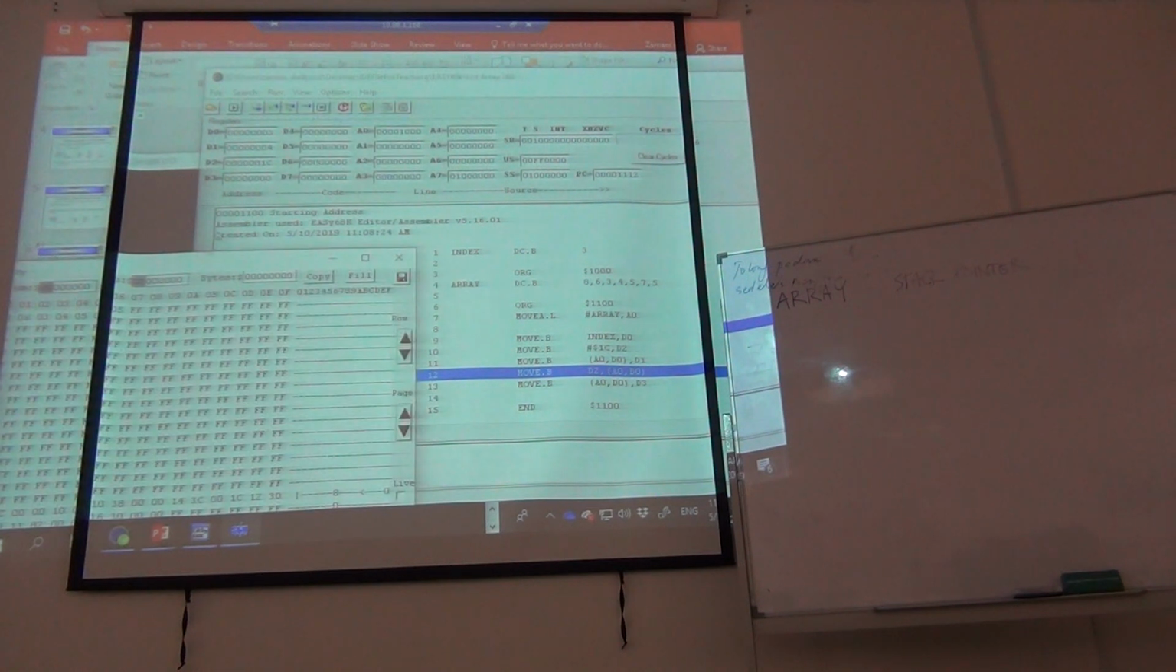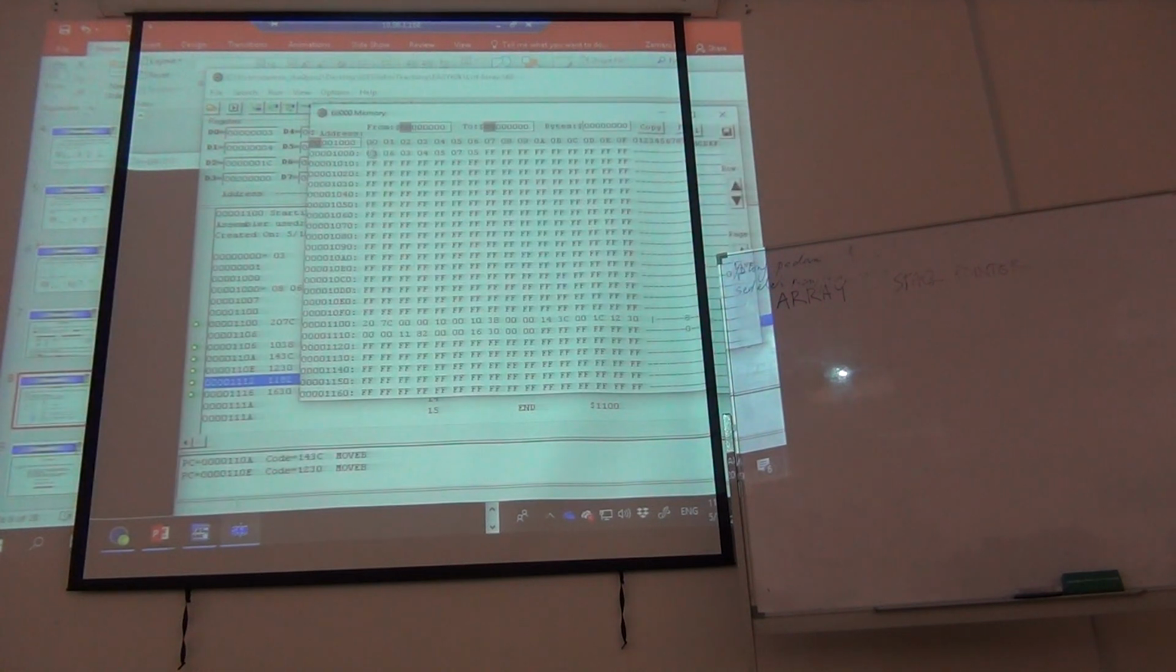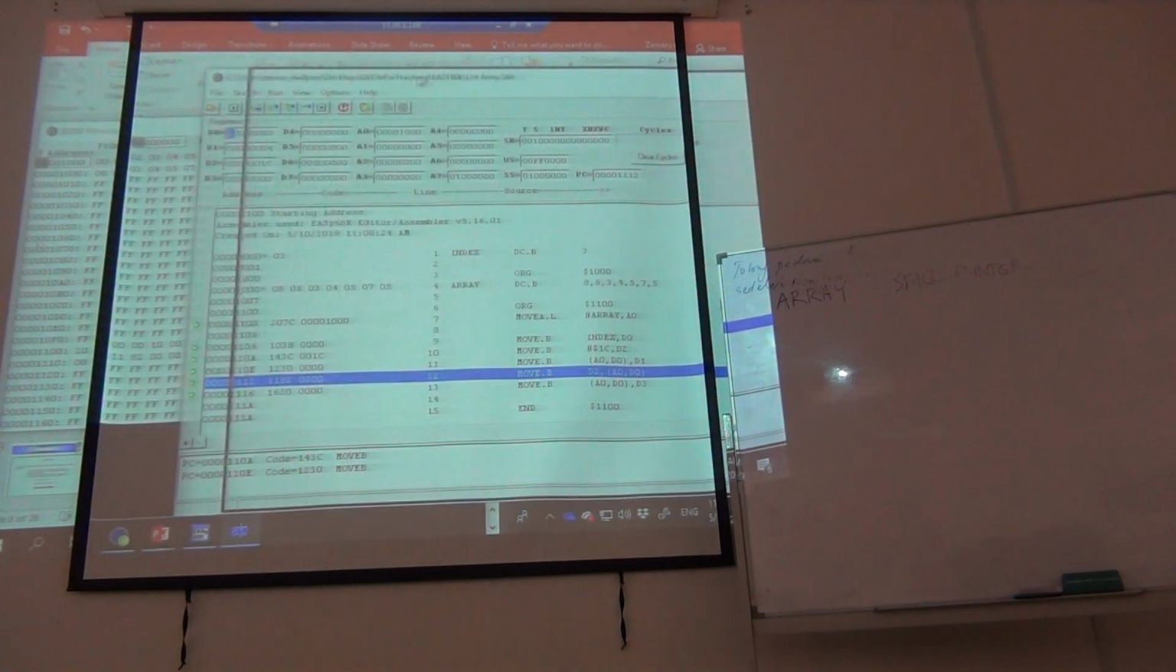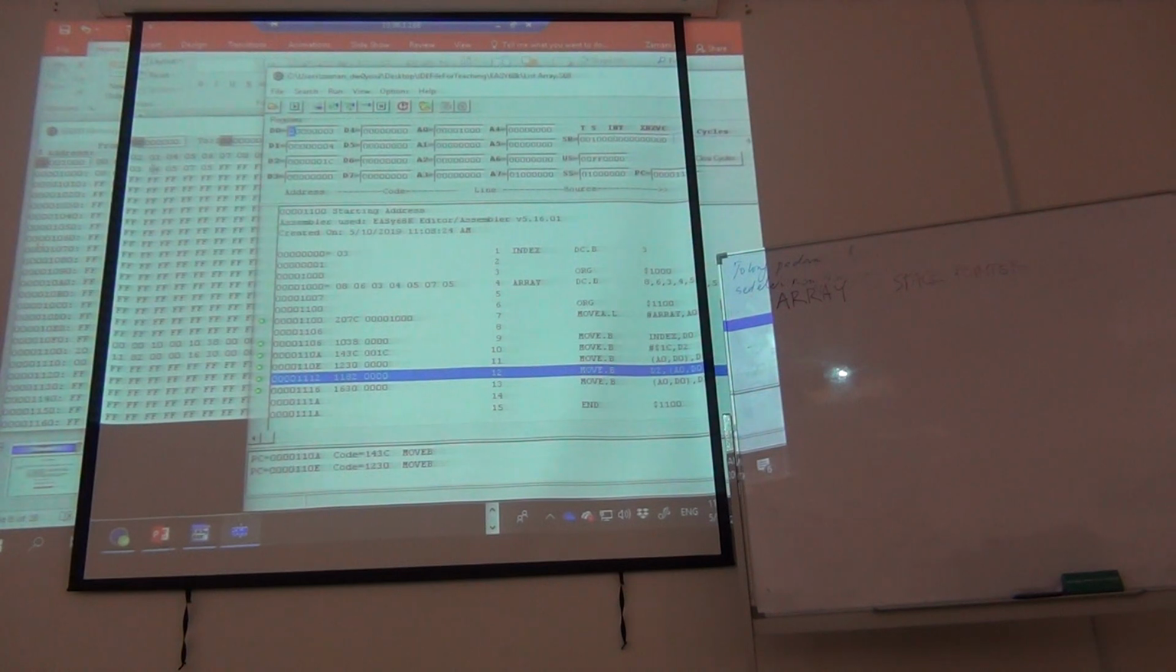View memory at location 1000 at index number 3. This is still equivalent to 4. I haven't run the program yet. So look over here, I change over here. Look here. Now I run this command. I'm going to change a value inside the memory, which is the array.